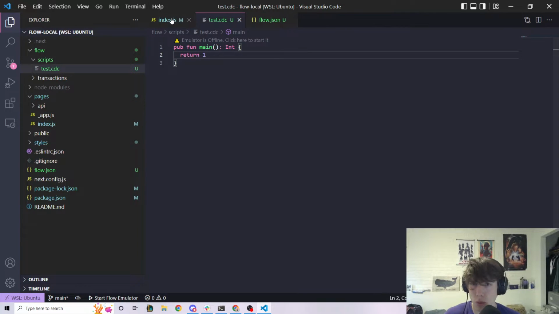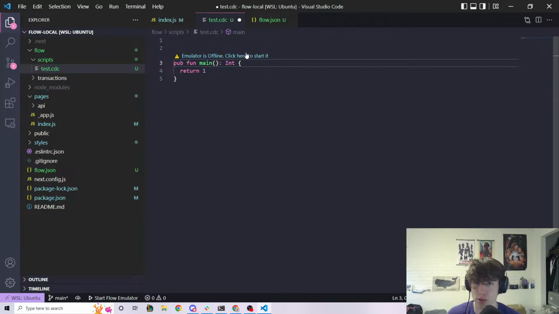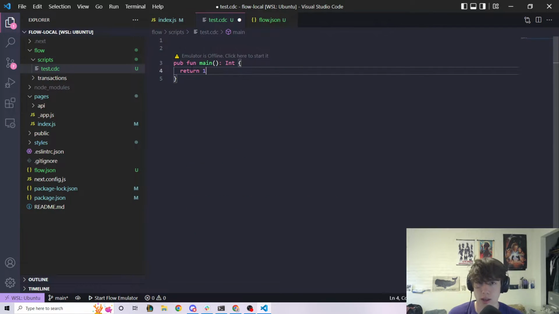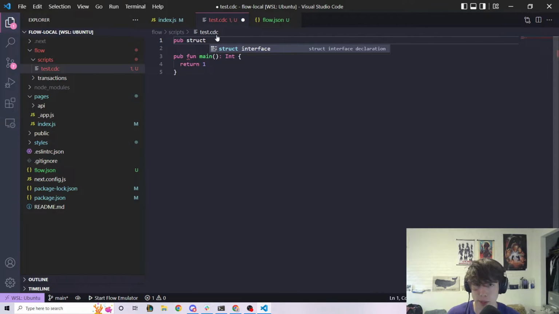So what I'm going to do is, in the last video, I showed you how to set up syntax highlighting and all that. So we're actually going to work inside of this script and then paste the script inside this little Cadence string to return some complicated stuff back to our client, okay? So inside of here, let's say we want to return a struct, all right? So let's just declare a struct in this script. We can say public struct Custom.